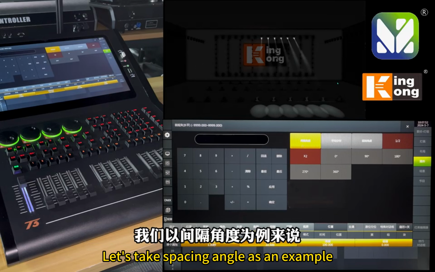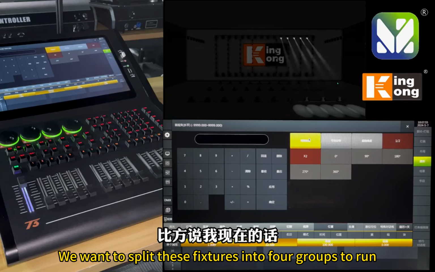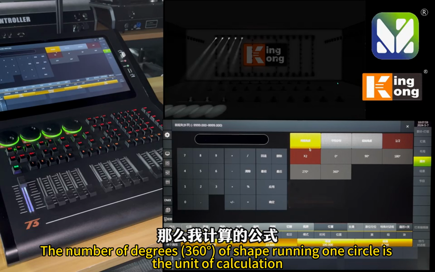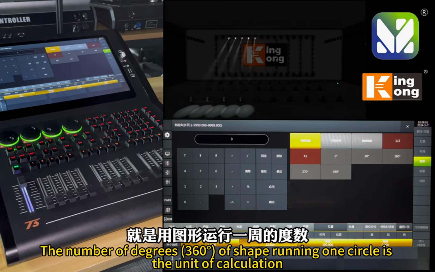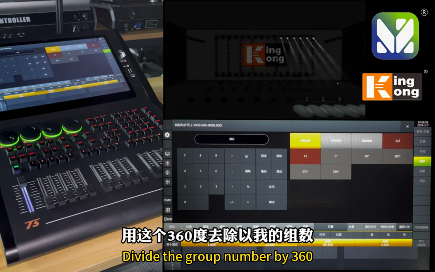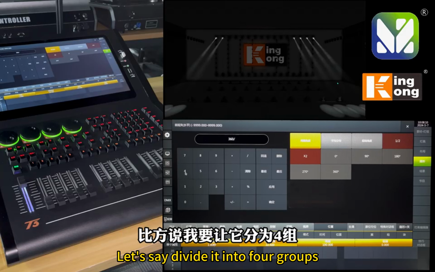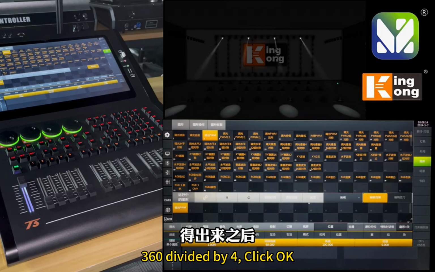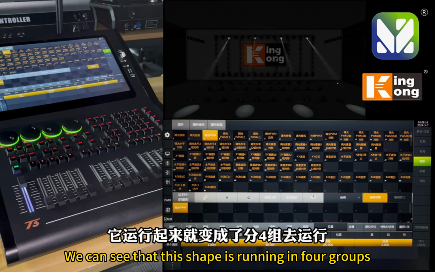Let's take spacing angle as an example. We want to split these fixtures into 4 groups to run. The 360 degrees of the shape running 1 circle is the unit of calculation. Divide 360 by the group number. Let's say we divide it into 4 groups: 360 divided by 4. Click OK. We can see that this shape is running in 4 groups.